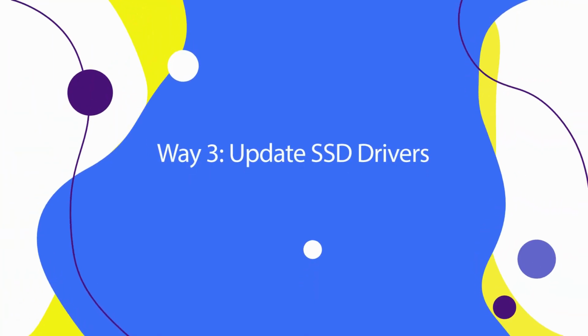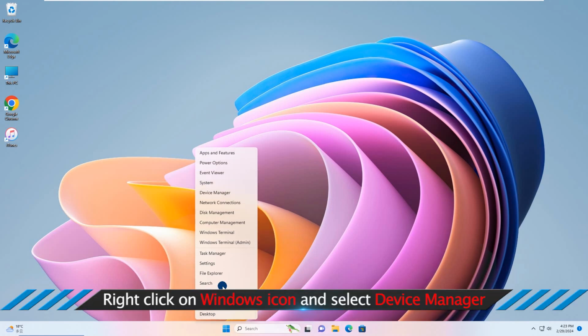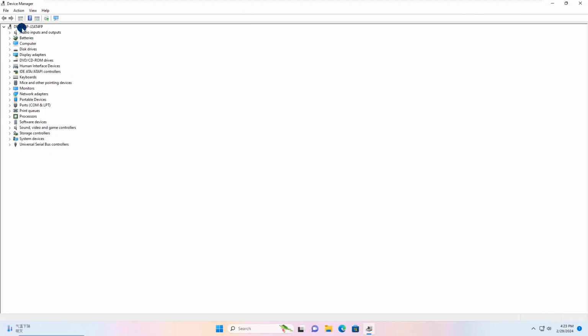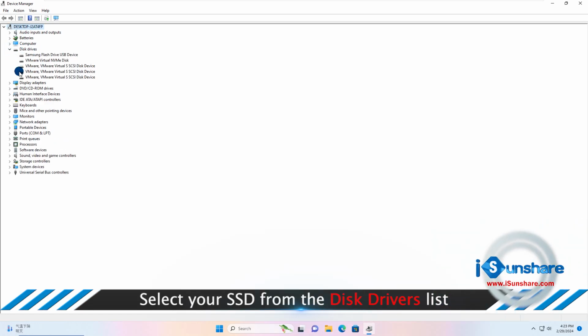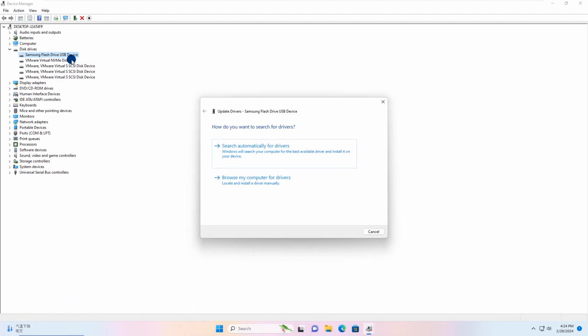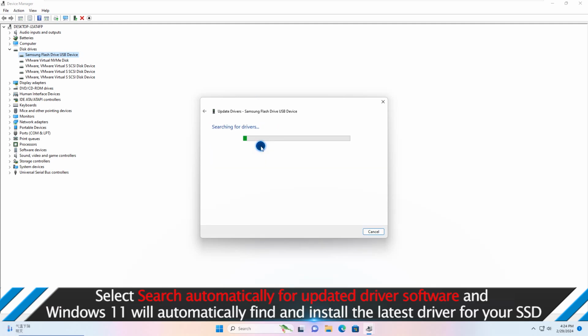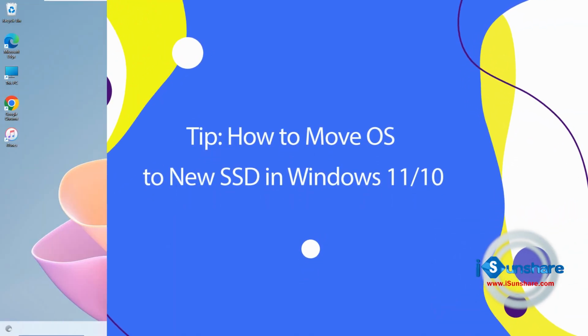Way 3. Update SSD Drivers. Right-click on Windows icon and select Device Manager. Select your SSD from Disk Drivers list. Right-click on it and select Update Driver option. Select Search automatically for updated driver software, and Windows 11 will automatically find and install the latest driver for your SSD. Tip: how to move OS to new SSD in Windows 11 or 10.